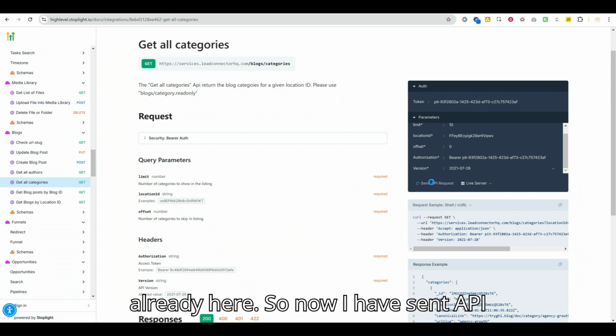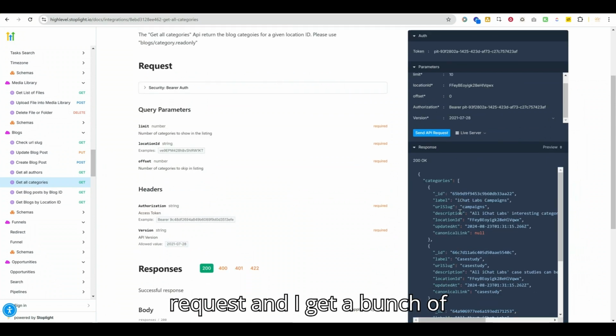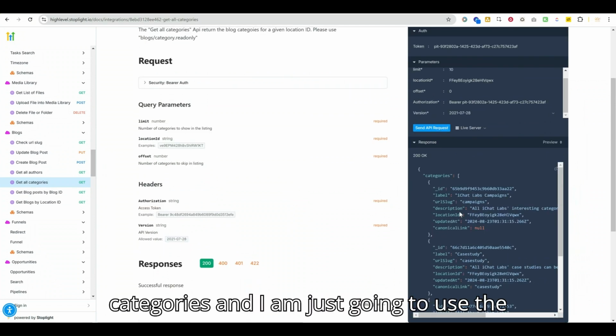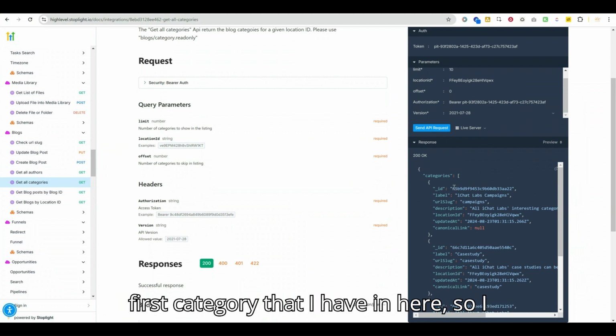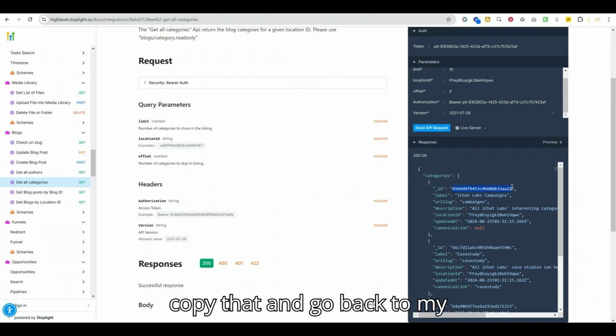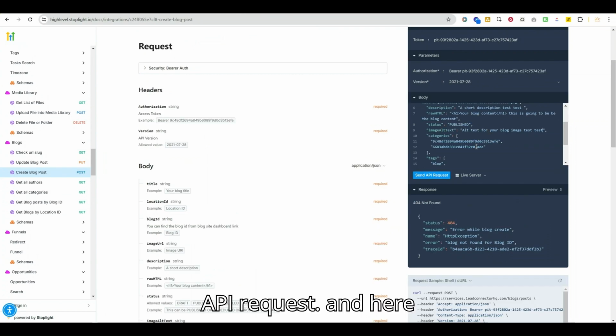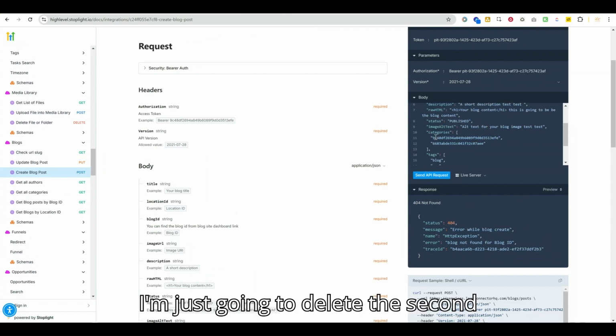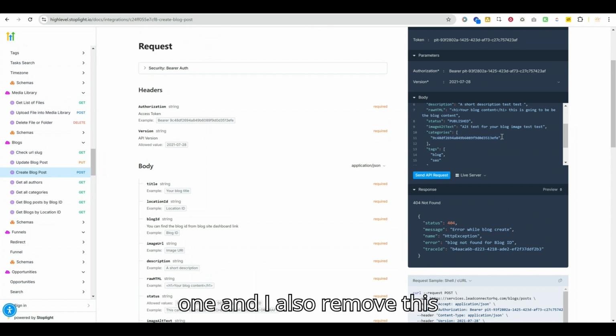So now I send the API request and I get a bunch of categories, and I'm just going to use the first category that I have in here. I copy that and go back to my API request, and here I'm just gonna delete the second one, and I also remove this comma, and then in this one also I'm gonna replace it with an actual category. So our category is also selected.